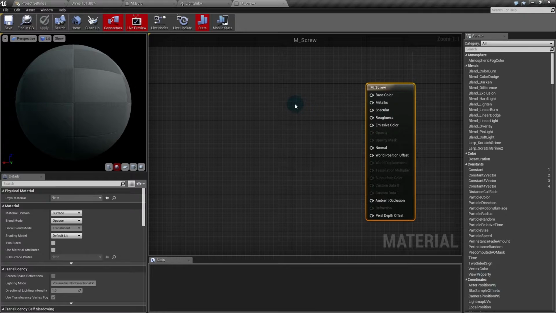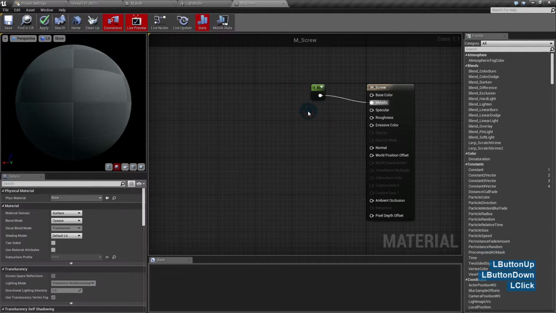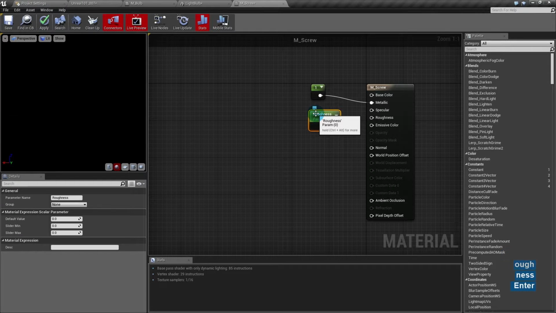So for this, I want a full metal. Not alchemist though. A little bit of roughness. I'll leave it a scalar maybe if I want to change this later. Roughness. Something like 0.2.